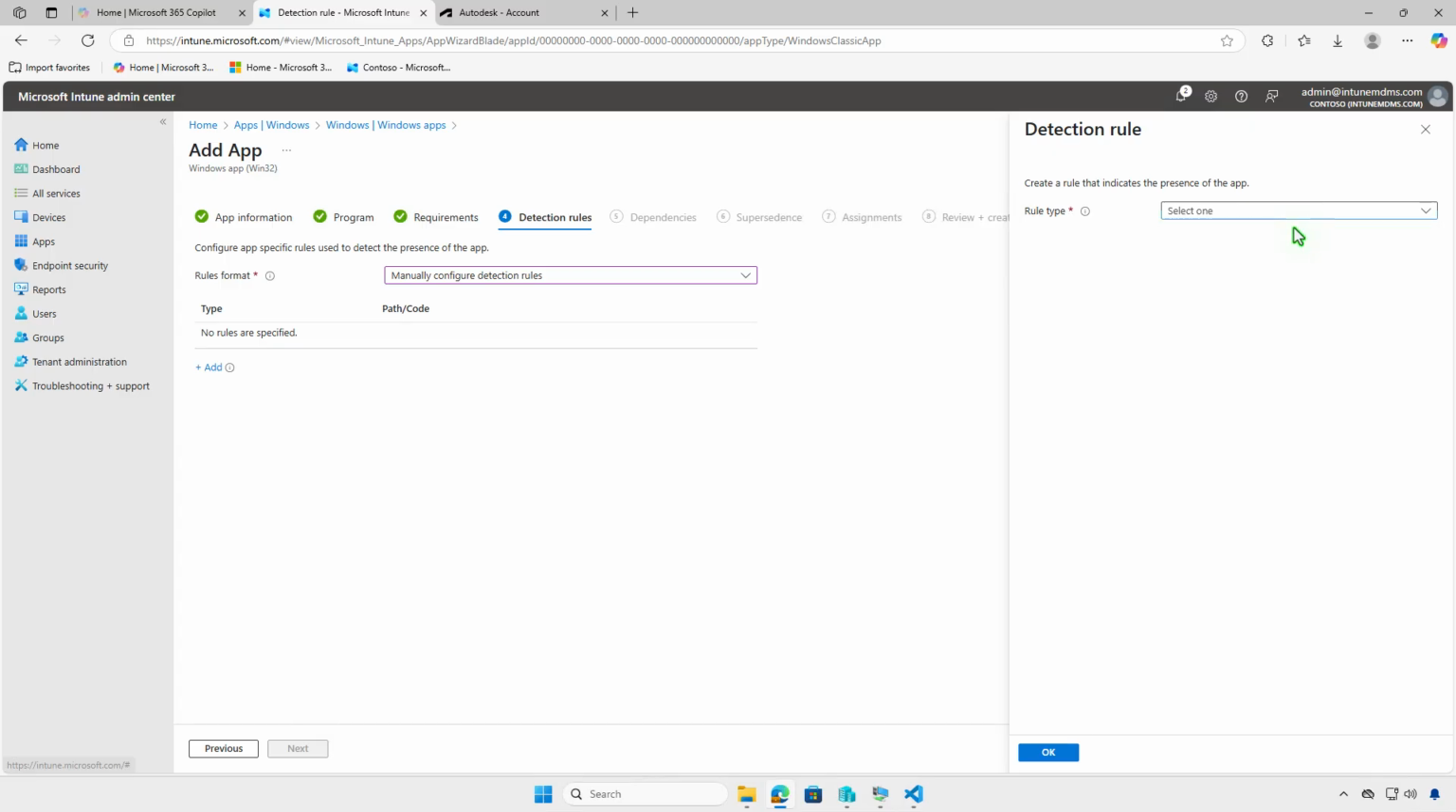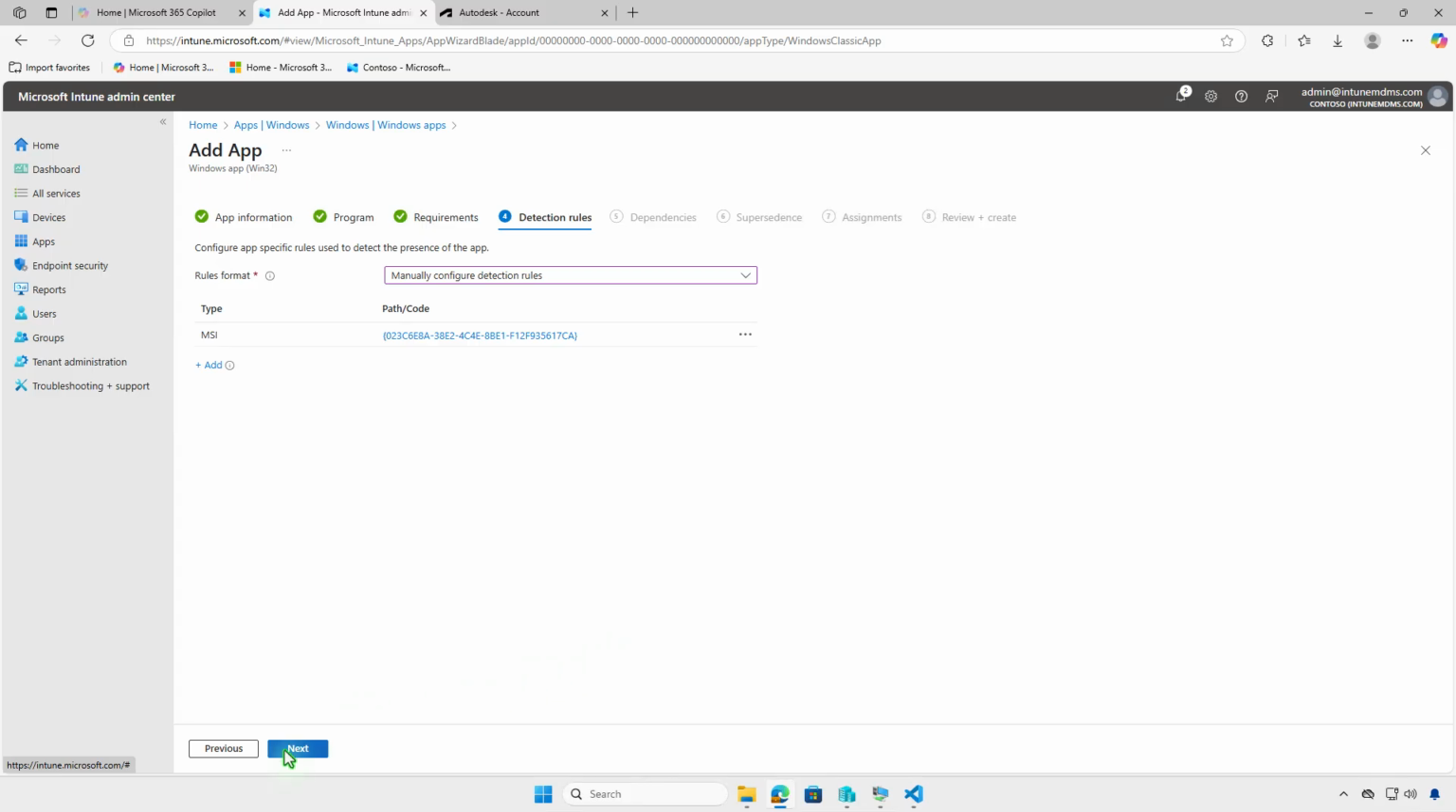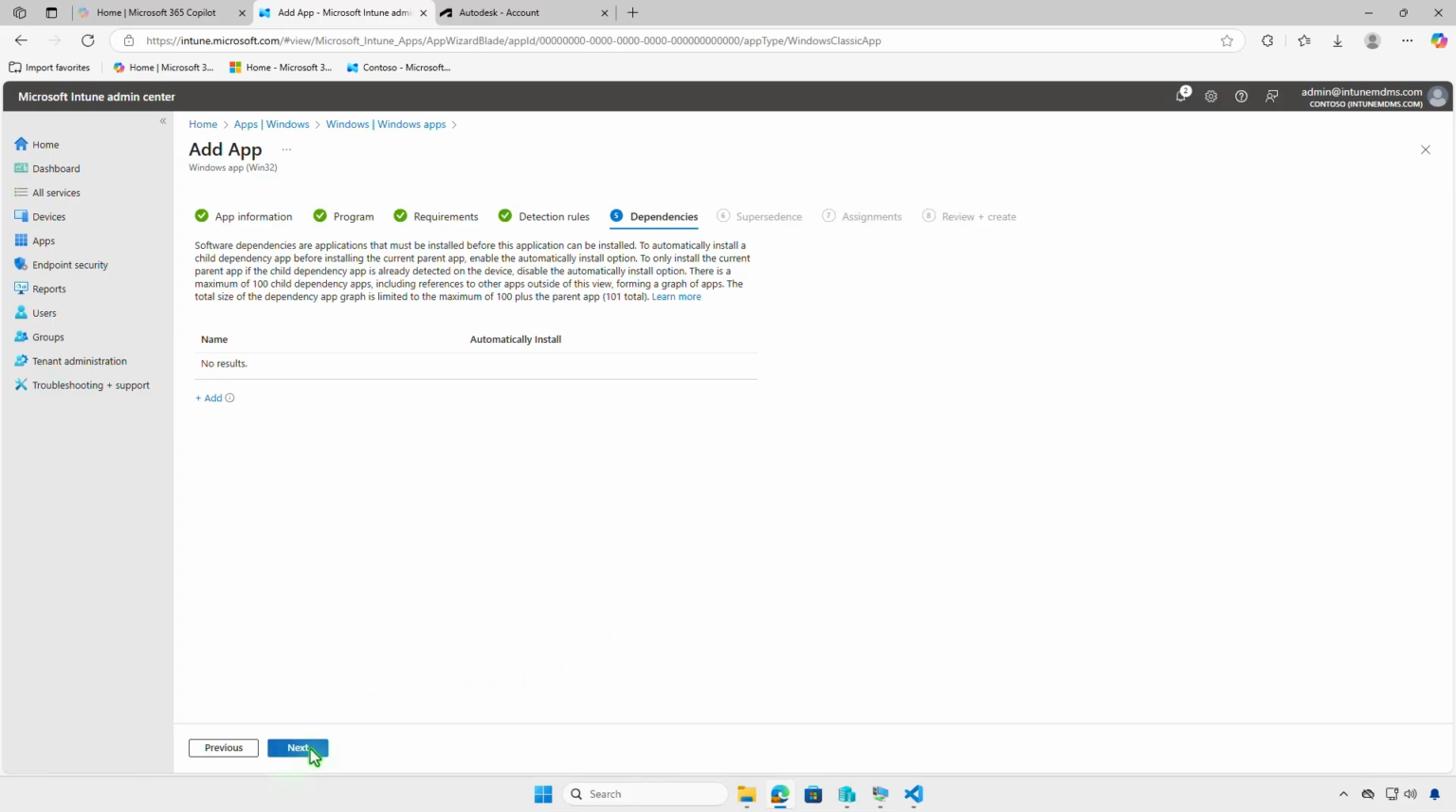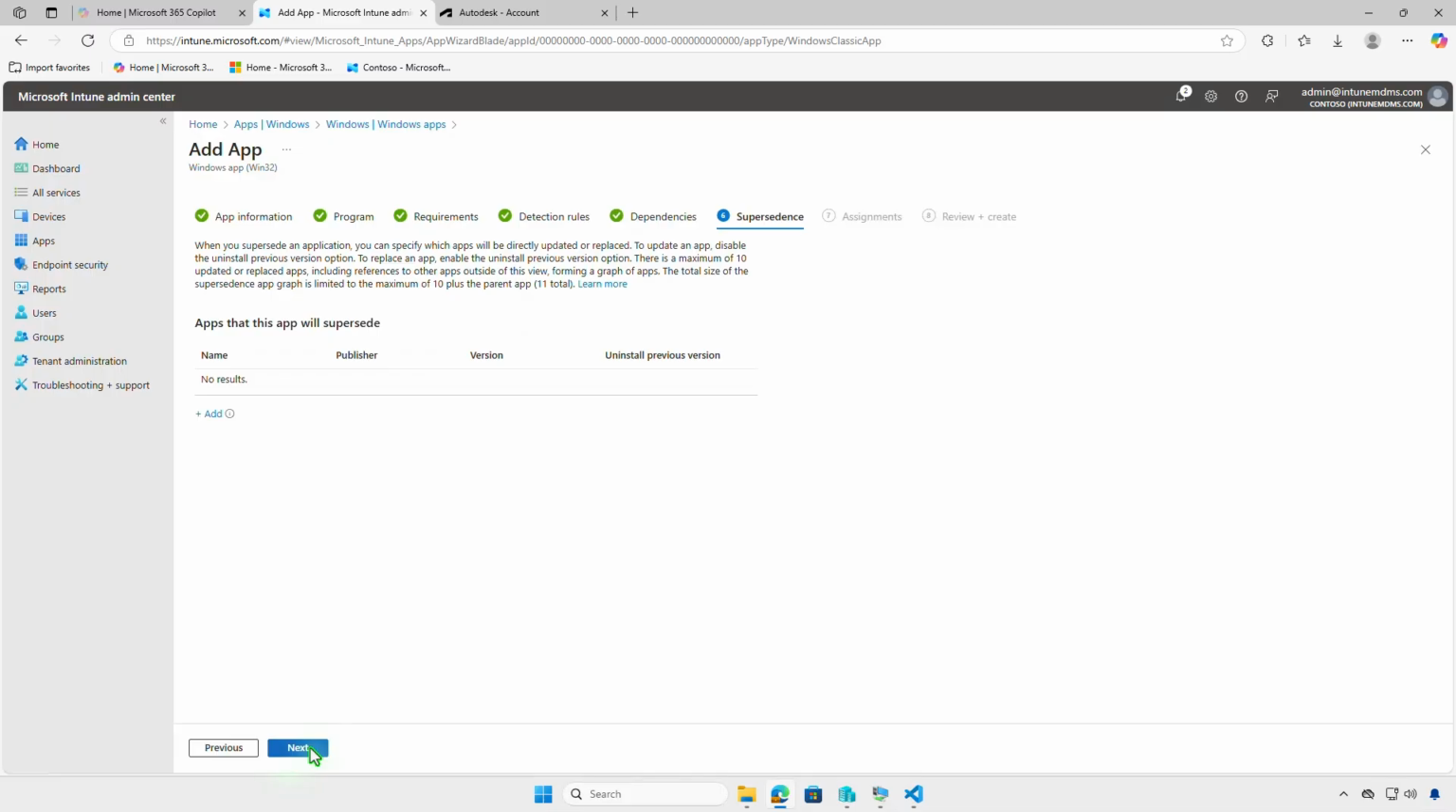Select MSI as the rule type for detection. Enter the same MSI product code in the uninstall command. In this page, you can define software dependencies and specify apps that must be installed before the app can be deployed. Additionally, you can configure supersedence to directly update or replace an older version of the app.